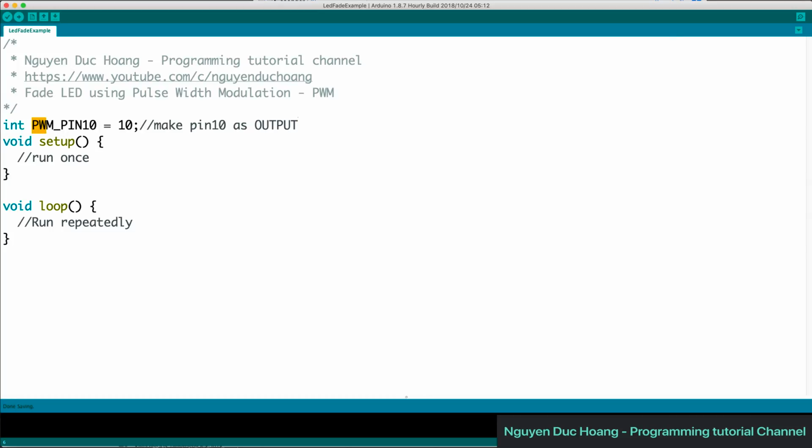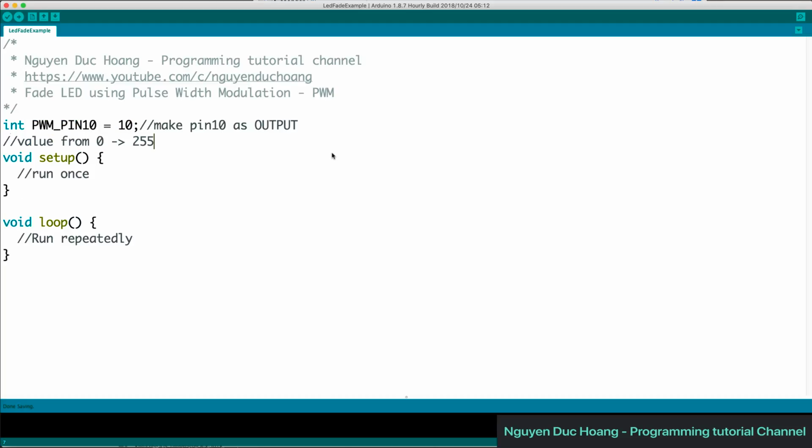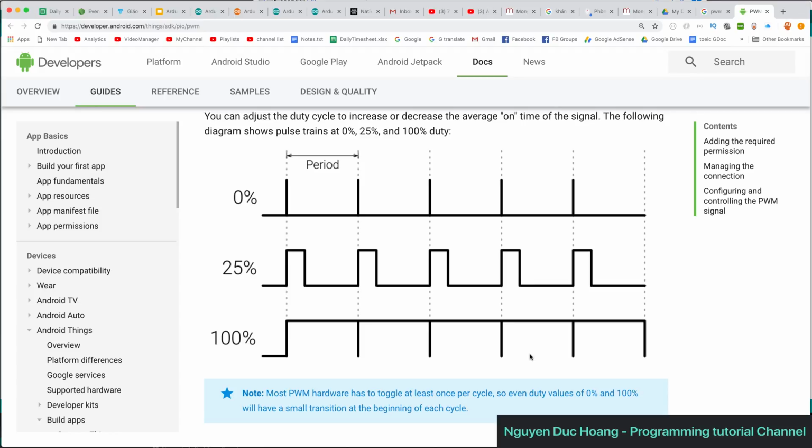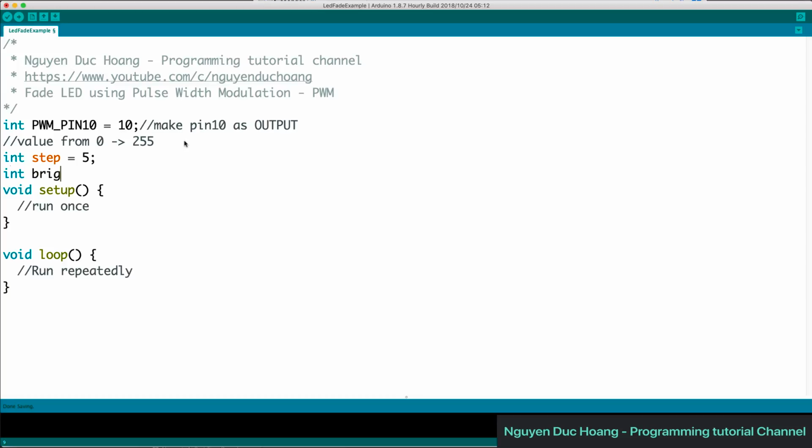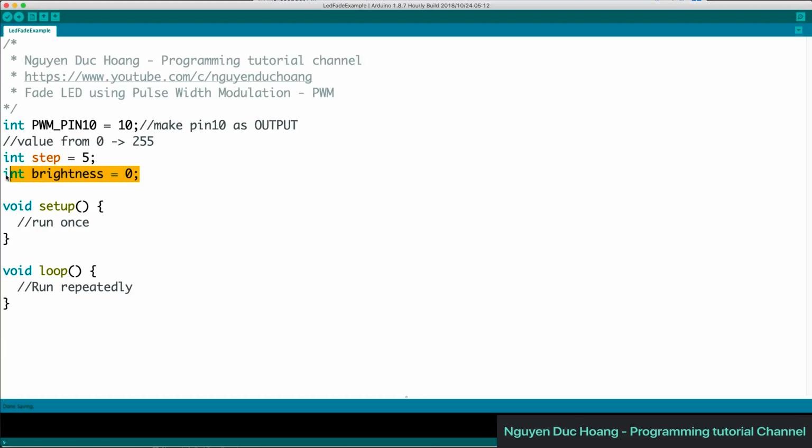And firstly, we have an integer variable to point to the pin 10. The pin 10 is a pulse width modulation pin, and the value is from 0 to 255, or from 0 to 100%, so it is accordingly from 0 to 255, like in 100%, like here. Okay, and we have a step. The step will be 5, or 0, 5, 10, 15, etc.